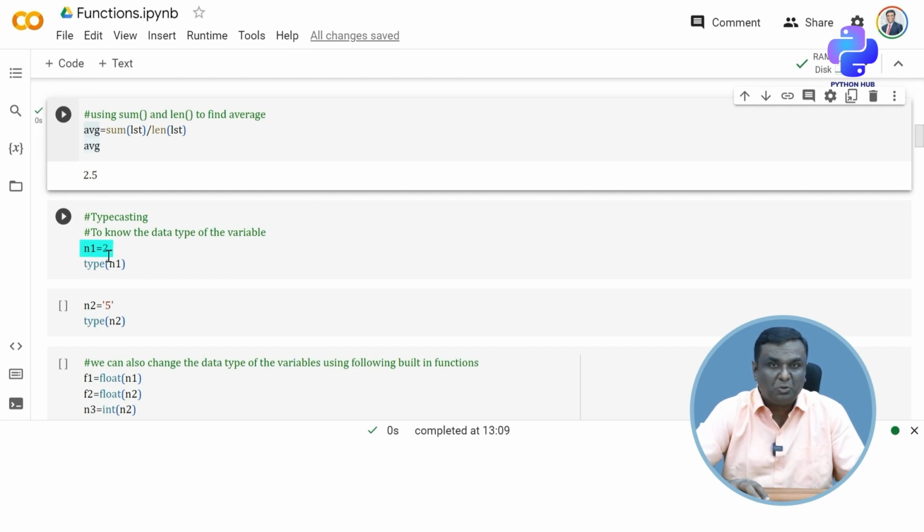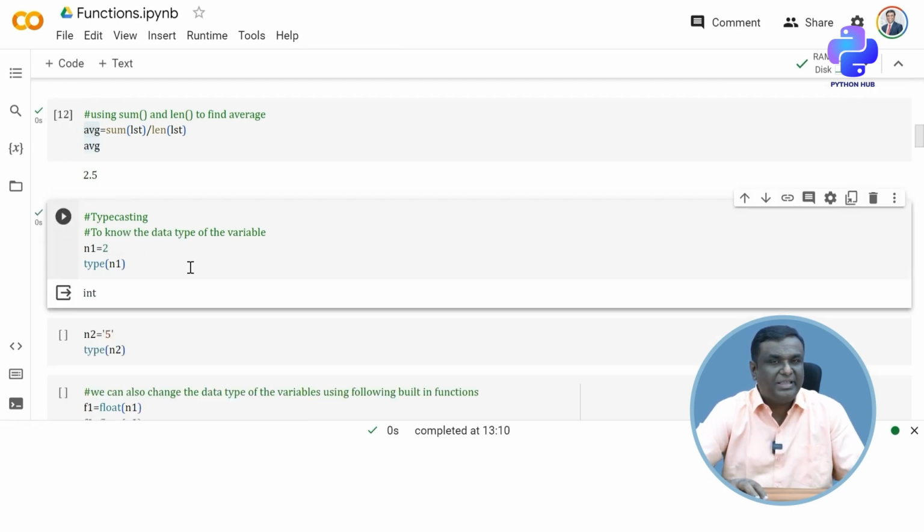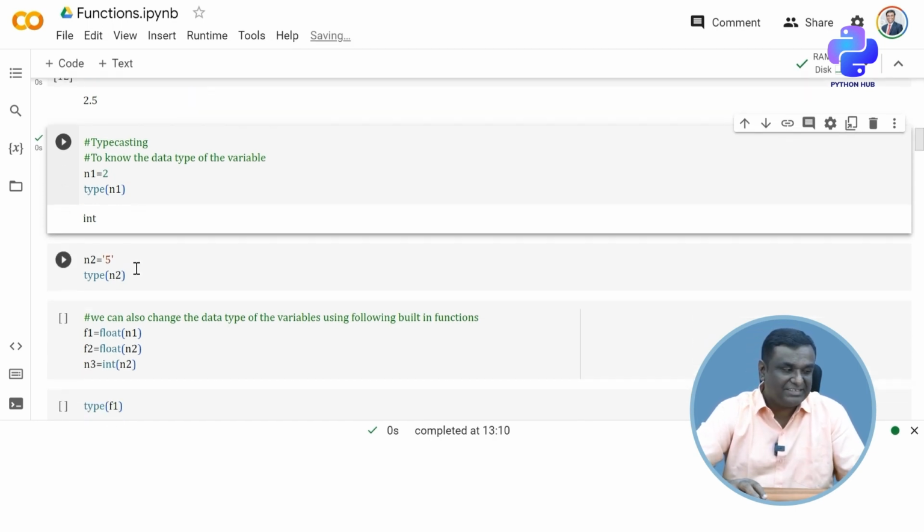Like n1 equal to 2. I have directly assigned 2 to n1. I am passing n1 to type. Now when I execute this, what will be the type? Integer, isn't it? Had it been 2.1, it would have come out as float. That's where the difference comes in.